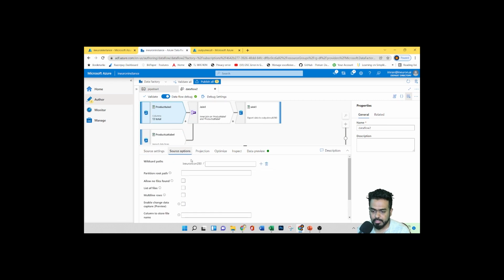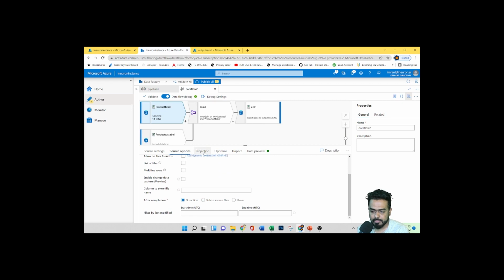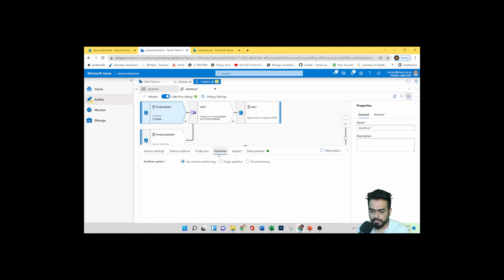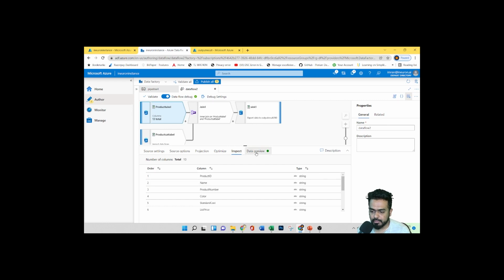Meanwhile, when we click on the source option, again we have the source settings we have seen. We have source options like wildcard paths and a partition root path. For file data that is partitioned, you can enter the partition root path in order to read partition folders as columns. All the details you can see here. Then for the projections, and the optimization, as I told you, I showed you the partition options: single, current partition or set partitions. This is inspect, and this is the data preview.